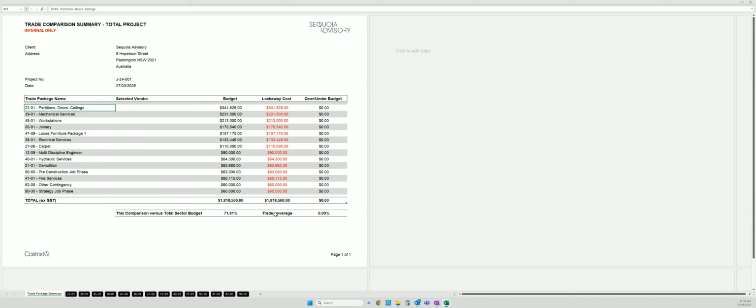And previously we spoke about budget coverage. Now we're going to talk about trade coverage. Currently, the trade coverage on this evaluation is 0% because we do not have any trades selected at the moment, and we are using 100% of our budget as our lockaway cost. So this is a dashboard that you do not touch. It is auto configurable by the system.